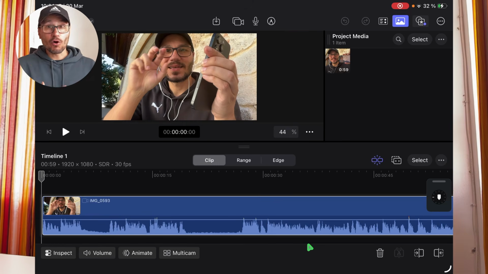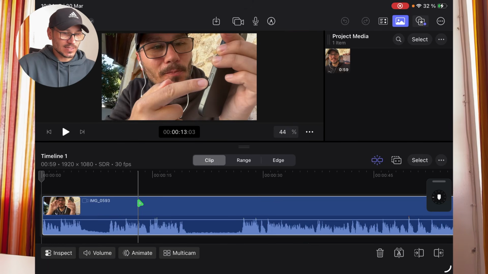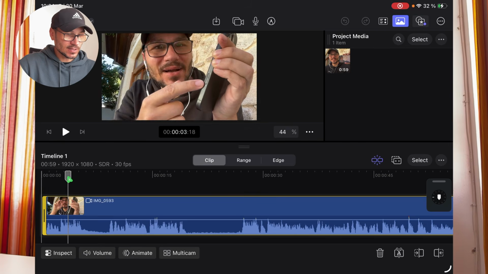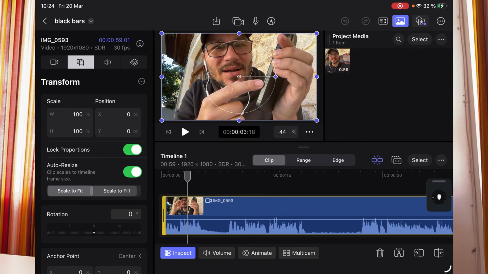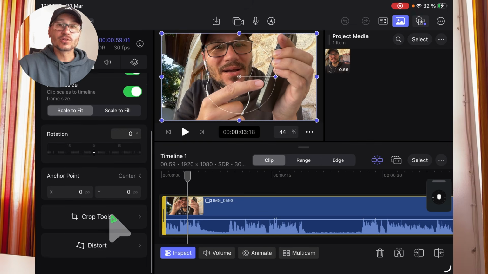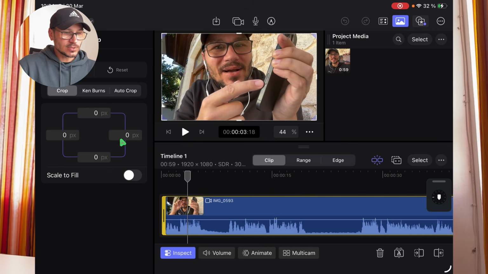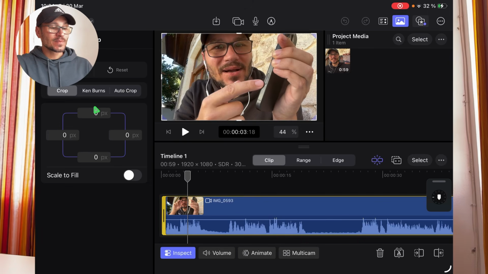We use the cropping feature. So I have my video in here. I select my video. I come into the inspector, and here on the second tab, if you scroll down, you will find crop tools. And if I click on crop tools, you will see this window here. I can crop from the top, from the left, right, and from the bottom. And how it works is it's by pixel.